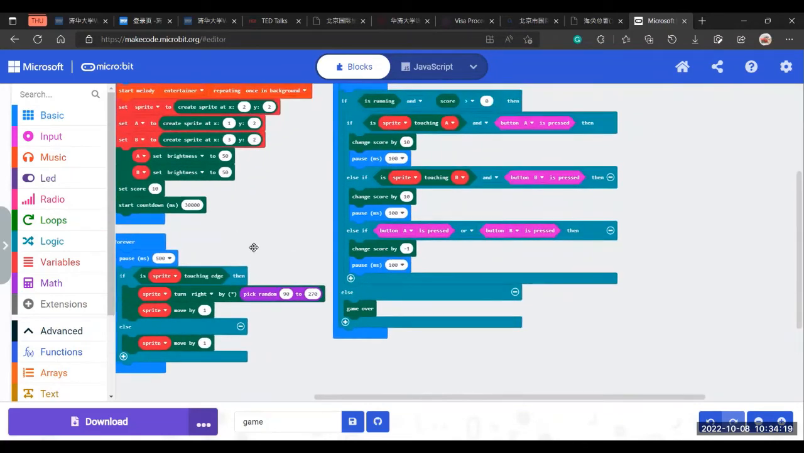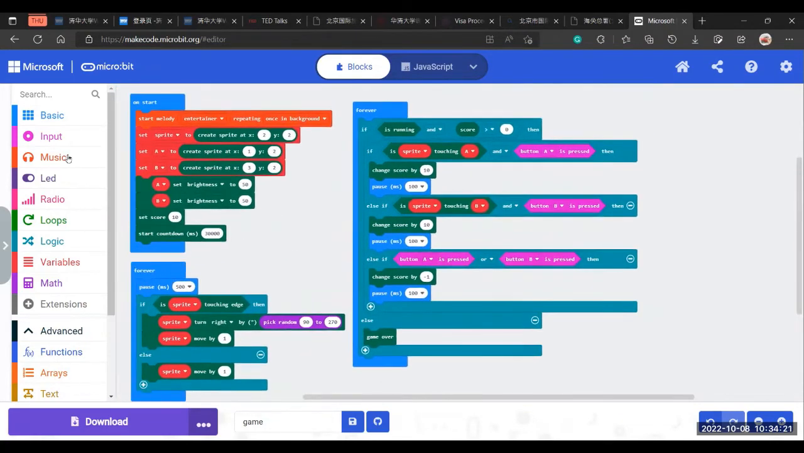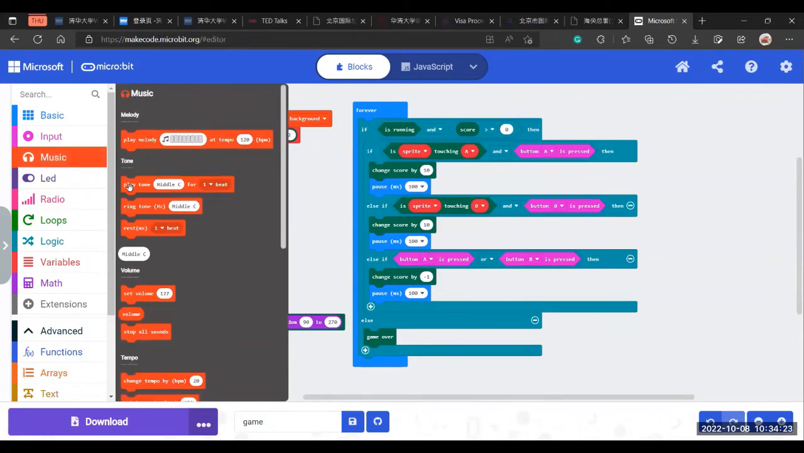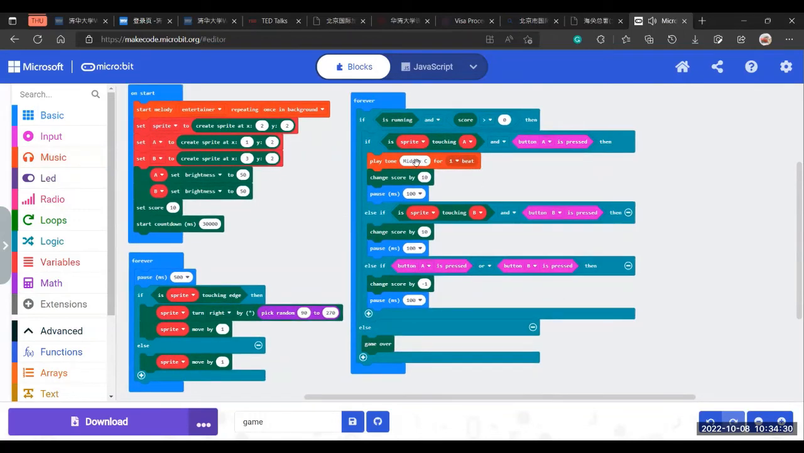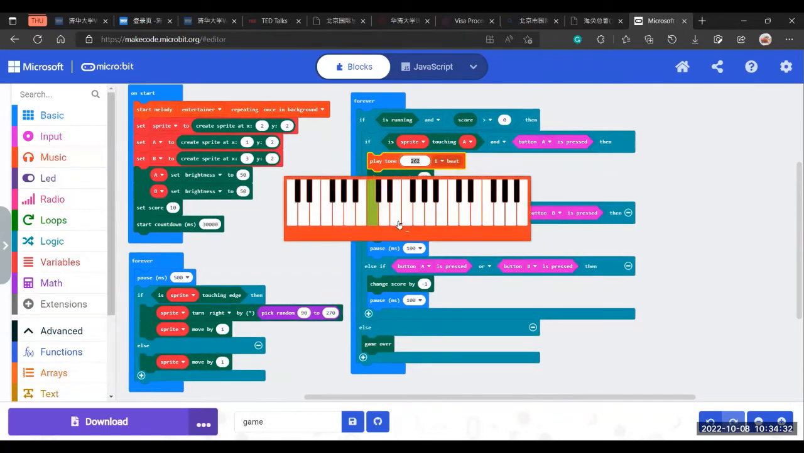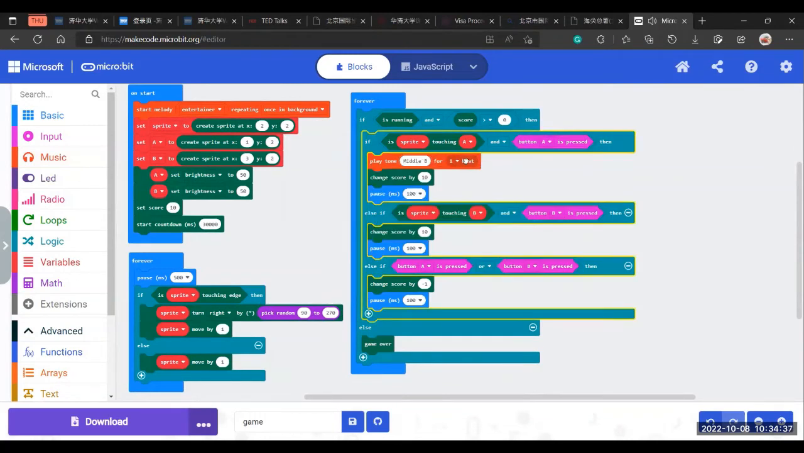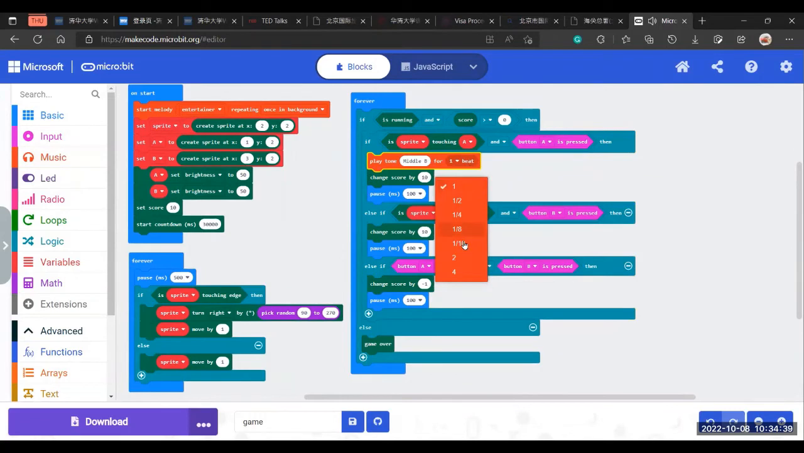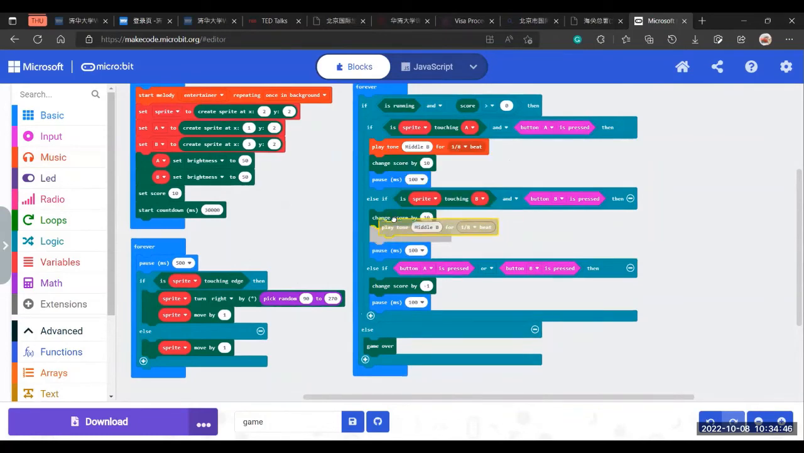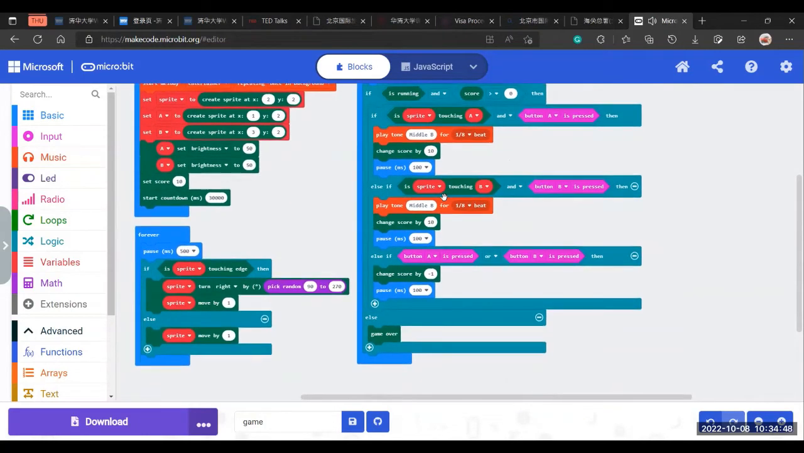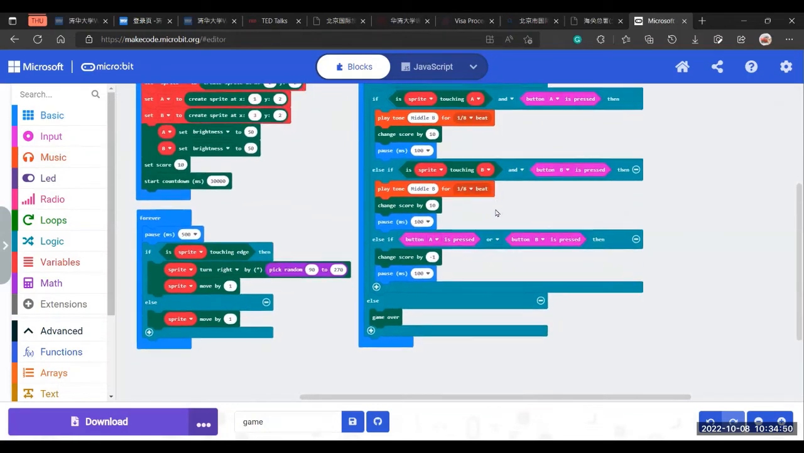And for this part, they will need to have some sounds also. So you can choose play tone. We use play tone, middle C. You can change it to any tone you want, and for the beat part, you can change to a shorter beat. Duplicate it, and same for the sprite when it's touching B.